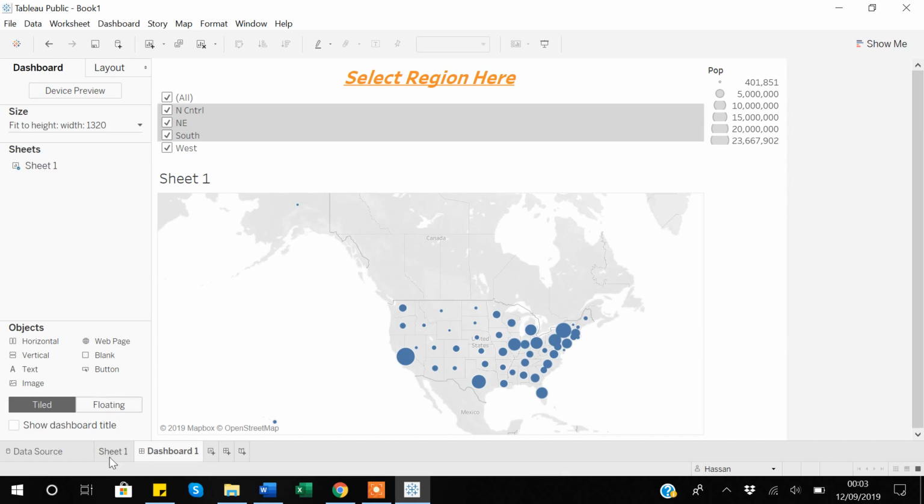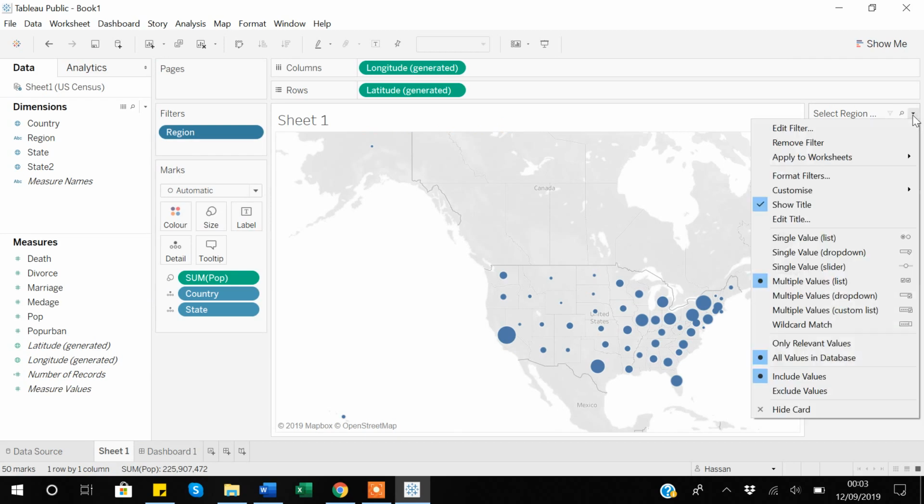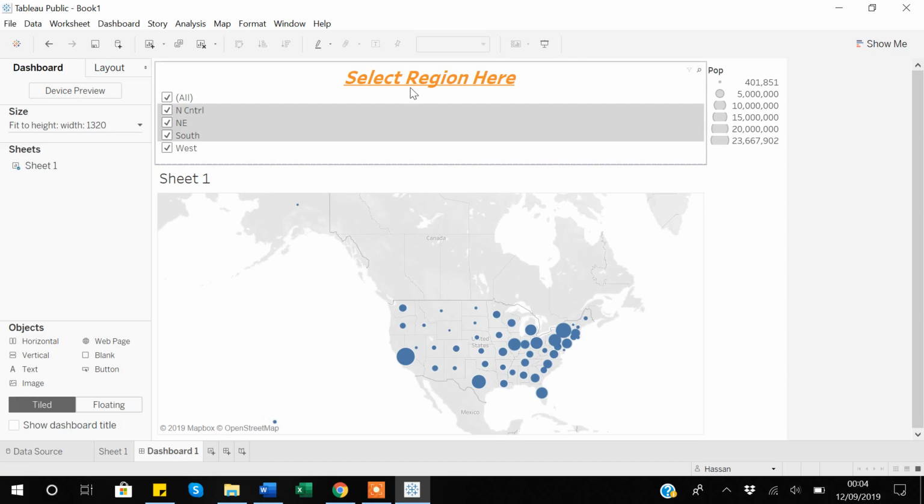Now if I go back to my sheet 1, and if I go to this down arrow button, previously I have done some edit titles, and the formatting that I have done to edit titles didn't appear here. Only it's showing me select region here, but the format which I have selected is not shown in my sheet mode. But if I go to my dashboard, you can see that alignment, the color that I have selected is applicable here now.